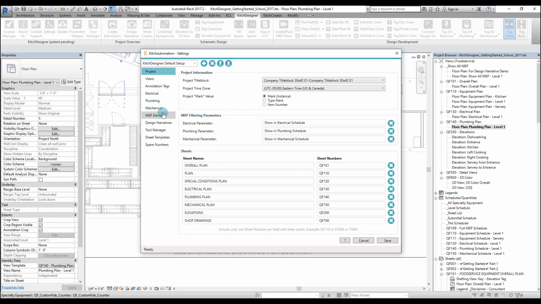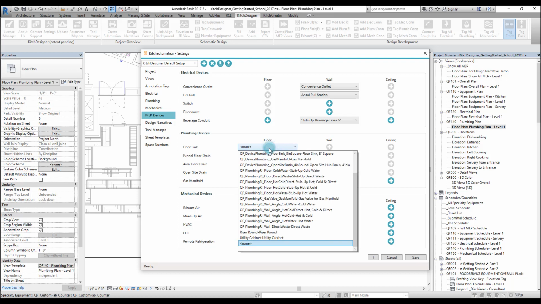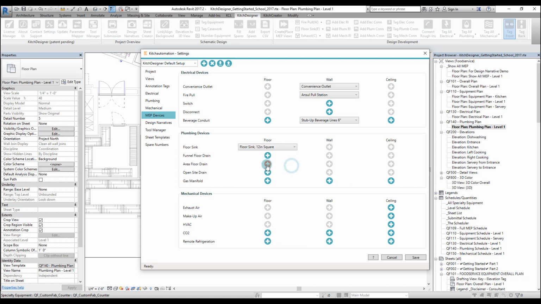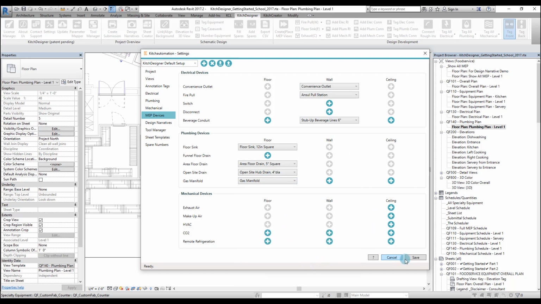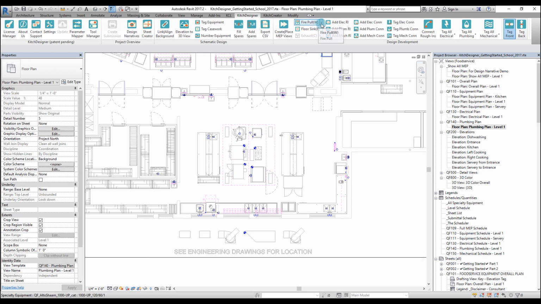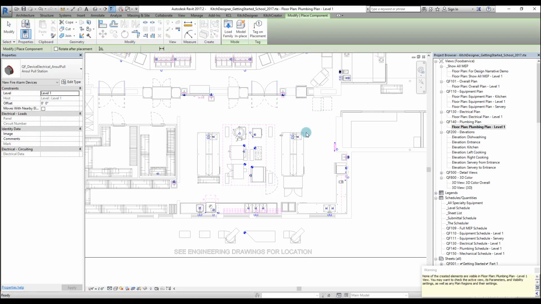Next up is MEP devices. MEP devices allows you to specify some of your families, such as convenience outlets, pool stations, or beverage conduits, and in plumbing, floor sinks, area floor drains, open site drains, and gas manifolds, just to name a few. Press save, and now you have some new buttons that are active on your ribbon. Click these buttons, and you can quickly place all of your different families.